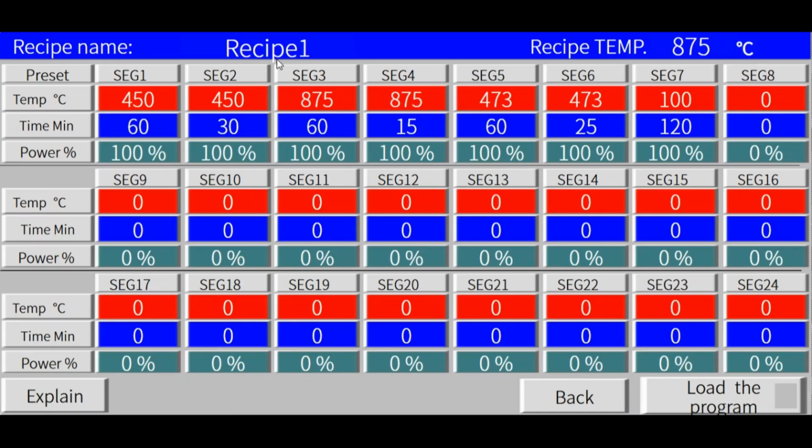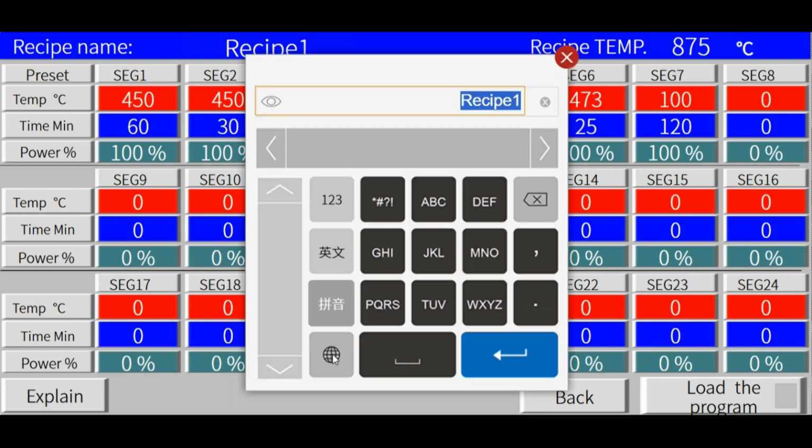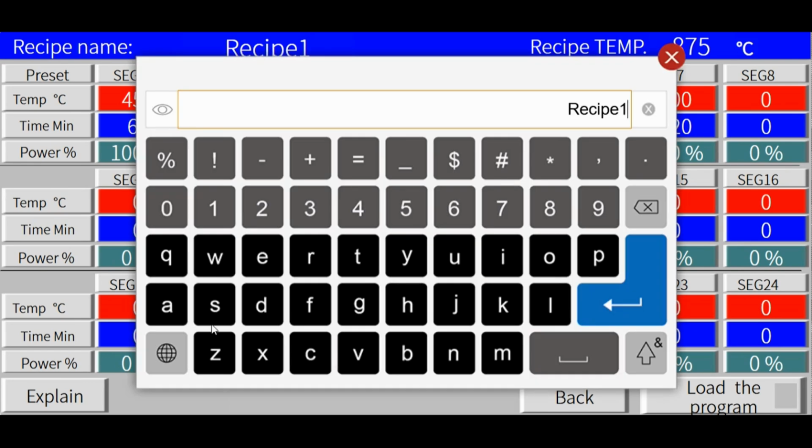If you have finished setting up temperature, time and power for the required number of segments, you can then change the name of your newly created firing program, schedule. To do so, please press on the recipe 1 and then on the globe icon to expand the keyboard. Please note, you can enter only up to 10 symbols. We will name our firing program as sample.